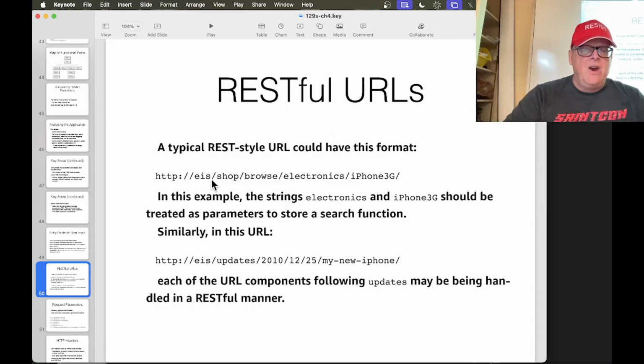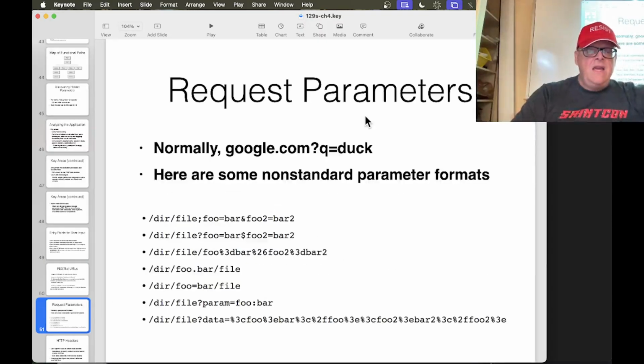And the RESTful URLs, remember, will take parameters and put them in like they were directories. Shop, browse, electronics, iPhone. These last several items are in fact parameters, not directories, but they look like directories, so it's a thing to know. And then normally the simple structure would be like this: google.com?q=duck. This is the query string, but you can put it in non-standard ways.